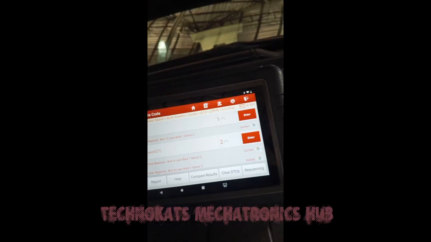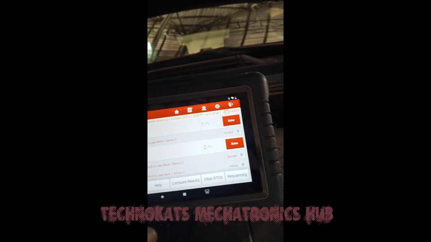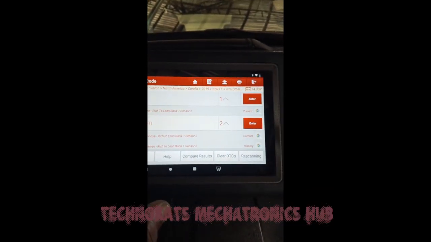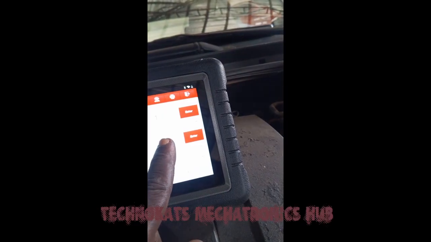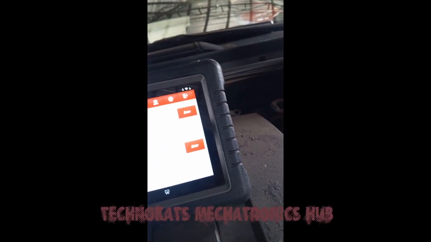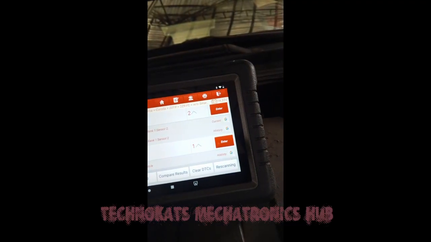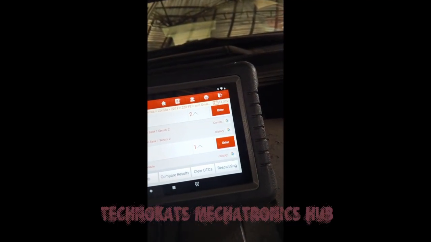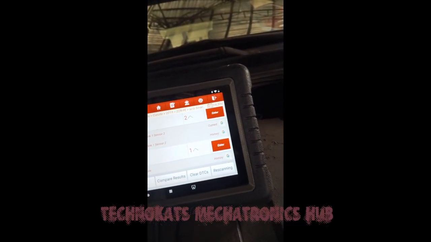Now the first fault here is telling us oxygen sensor. It says OBD, oxygen sensor reach to lane, bank 1 sensor 2. Now look at what the engine is telling us. The engine is telling us about oxygen sensor reach to lane, bank 1 sensor 2. Navigation.